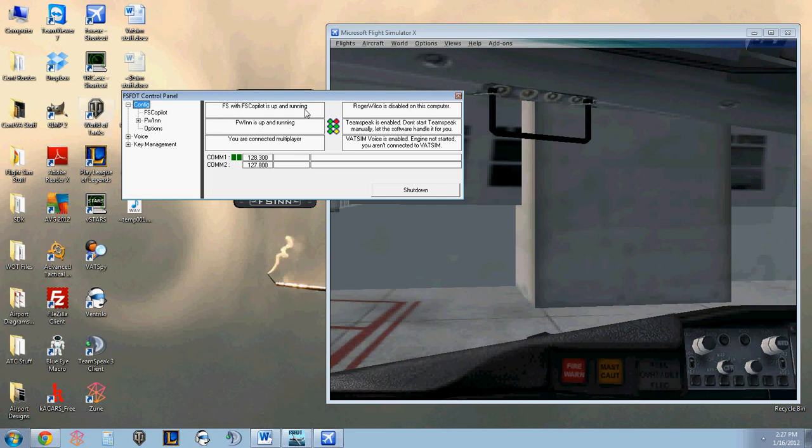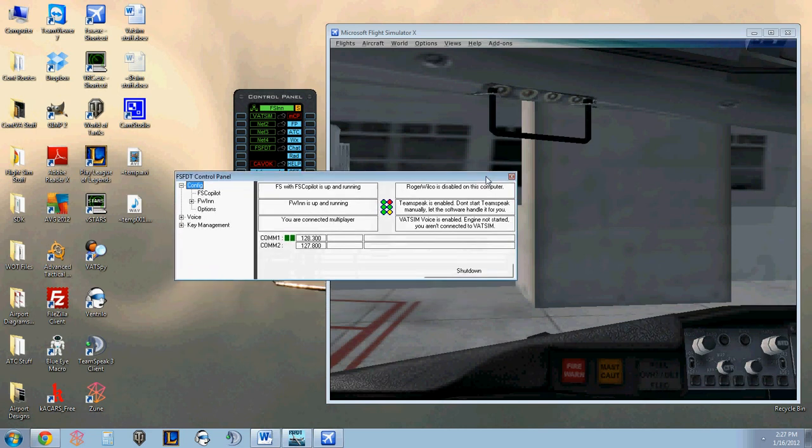This is the FDT control panel. Every time you start FSInn, this will need to be running. If it is not, you can get it in your start menu in the location where you can find FSInn as well. It is just FS control panel or something to that extent.